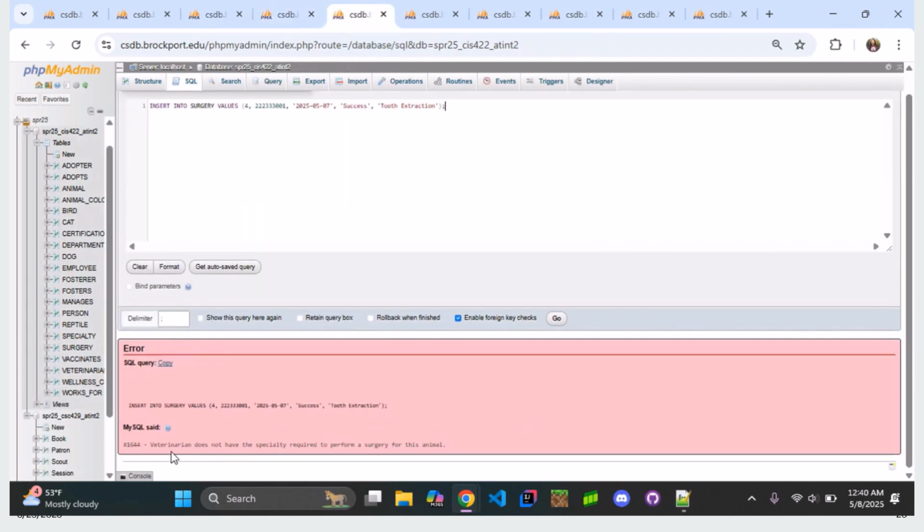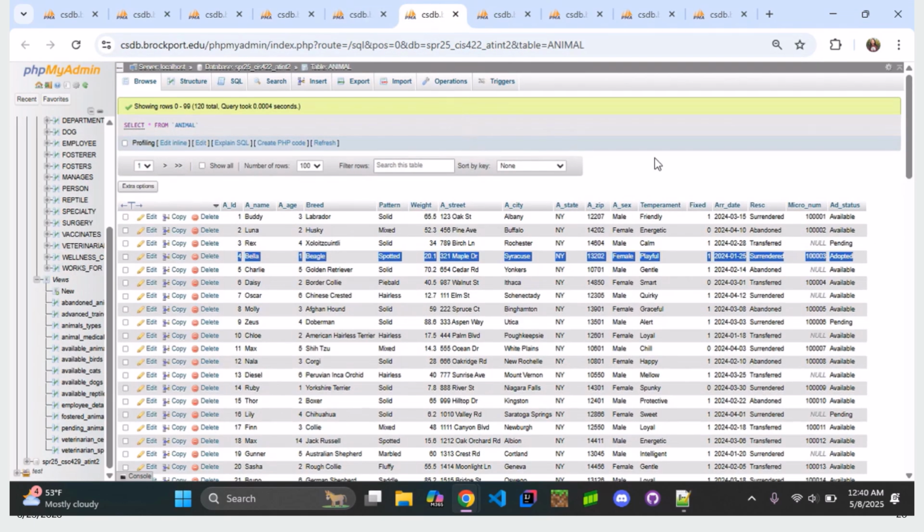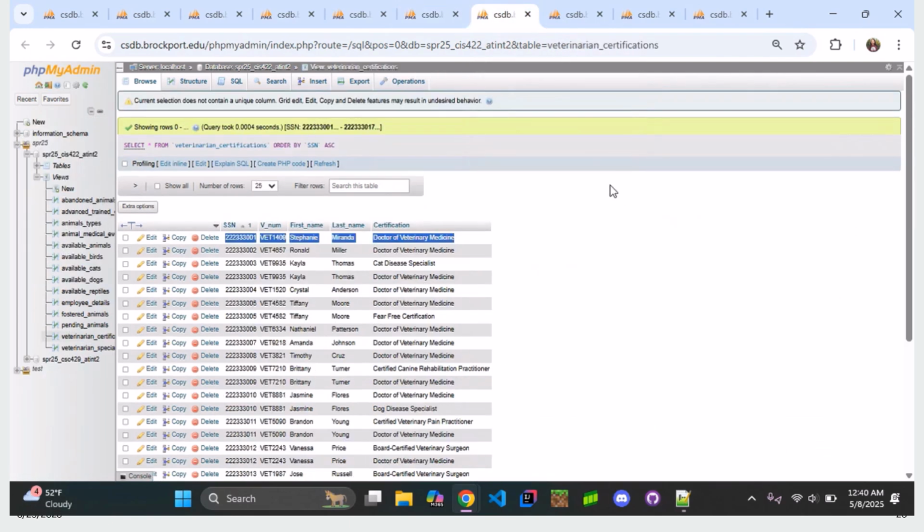This one also gives us an error. The veterinarian does not have the specialty required to perform a surgery for this animal. Here's the animal. Here's the veterinarian, and here's another view that shows the veterinarian and their certifications. And as we can see, they only have Doctor of Veterinary Medicine, which is why this fails.